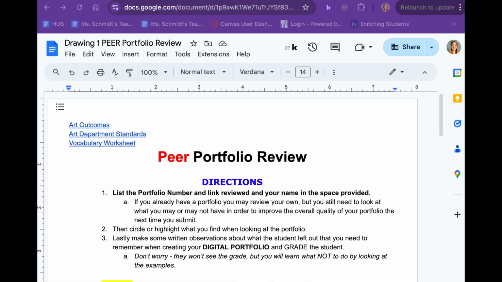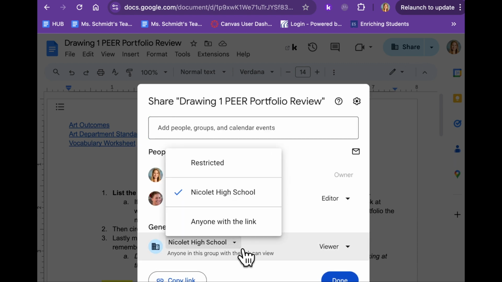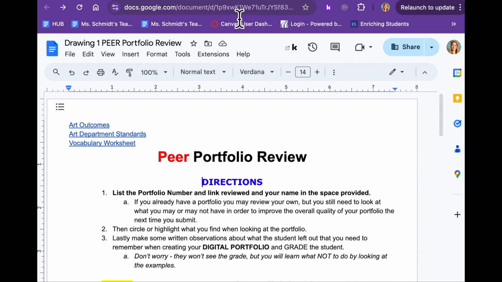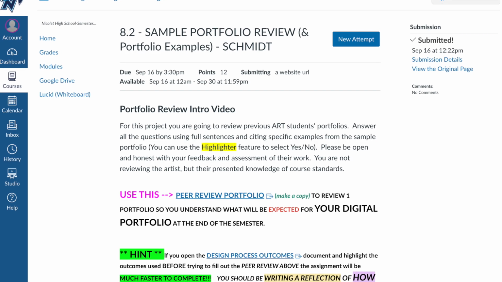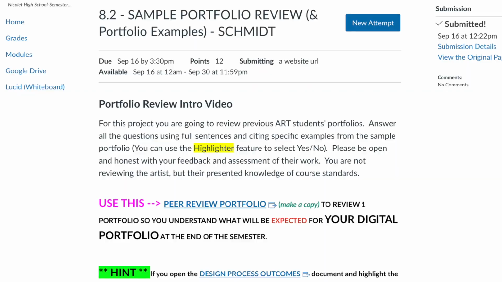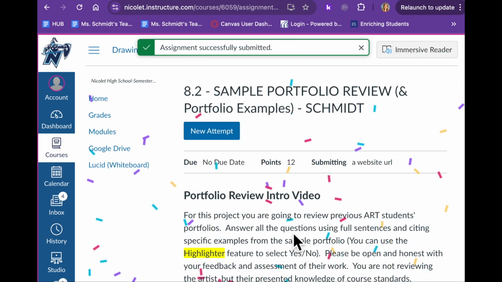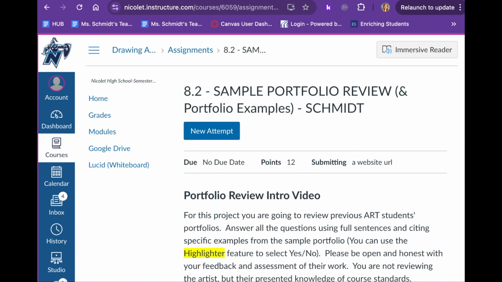To submit the portfolio review, you'll have to make sure that you have shared your document with Nicolet High School. Your new copy will be restricted, so you have to make sure that anyone from Nicolet can see the work that you've done. Once you have created a document that is shared with the appropriate people, you can copy the URL, which is the web address in this portion of the screen, and you will go back to the sample portfolio review and then actually submit your work. Again, you'll be putting the URL in the box here and submitting assignment. When you do that, you should be getting confetti for completing the work. Now you're ready to go and create your own portfolio.